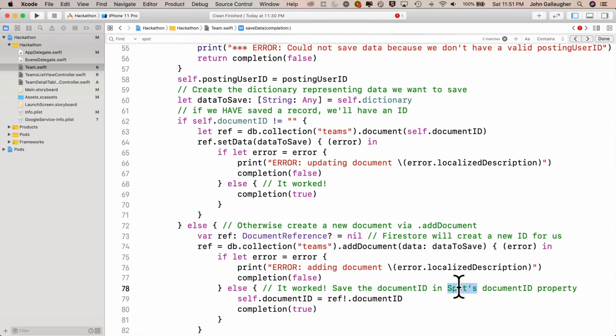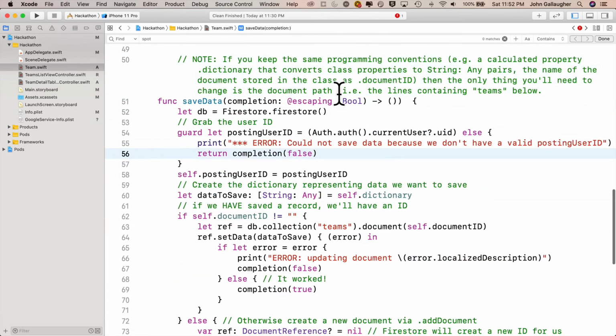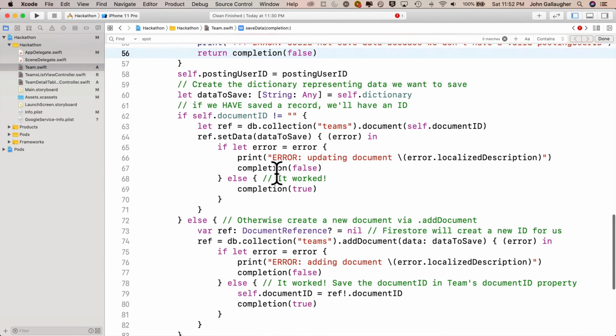But the code that we're writing is super modular. I usually do a Command F for a find and do a search on the name of the class that I'm copying this from. So when I do a search on Spot, I don't see any additional mentions of Spot in the code. So this is looking good.